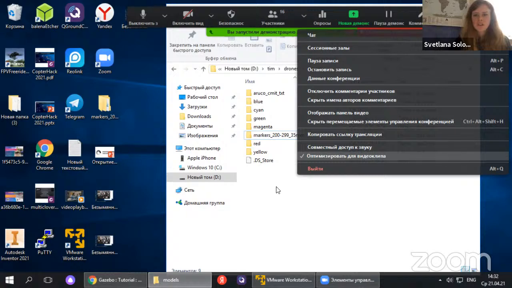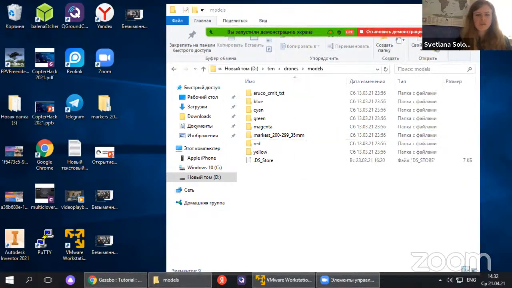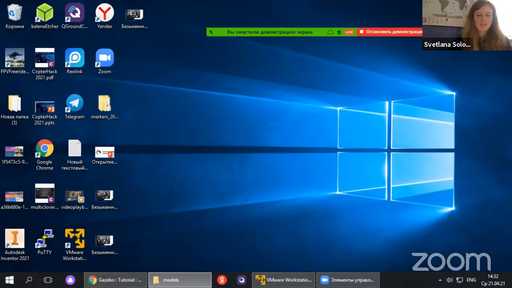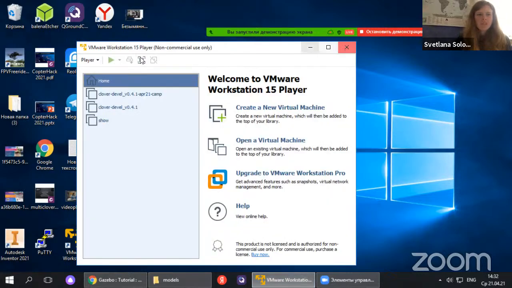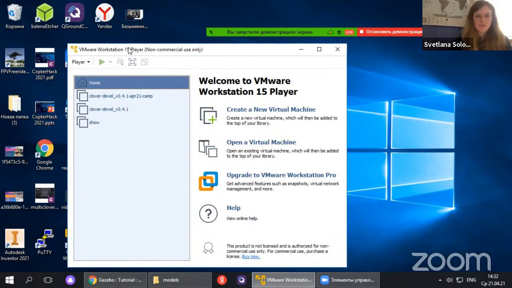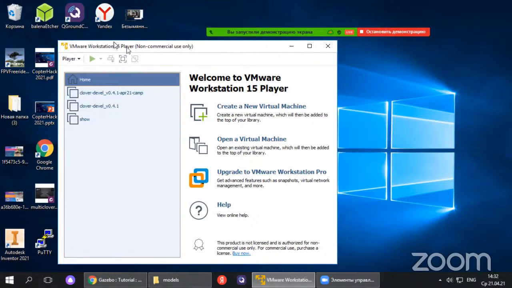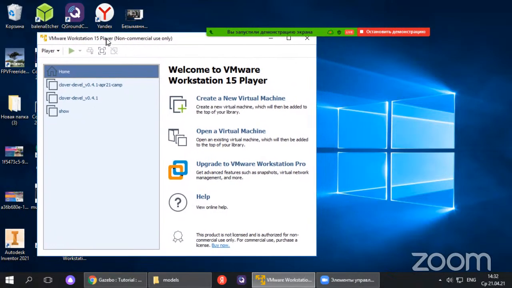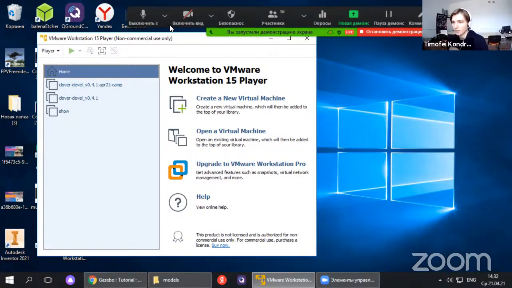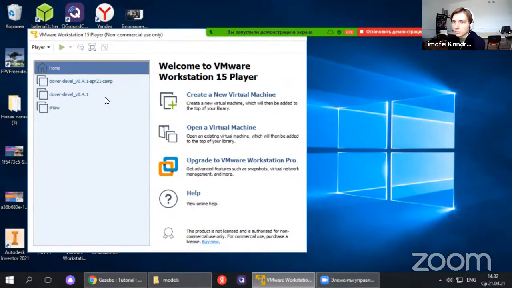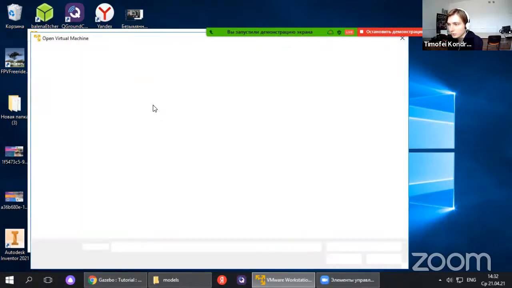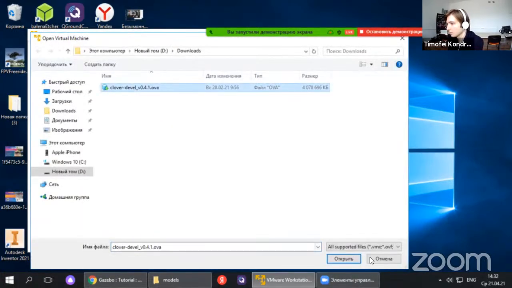Okay, let's try to launch the simulator. Yeah, a few words about installation. One more thing: you need to download the Clover virtual machine and open it in VMware Workstation Player like this. Just click open, then click retrieve.